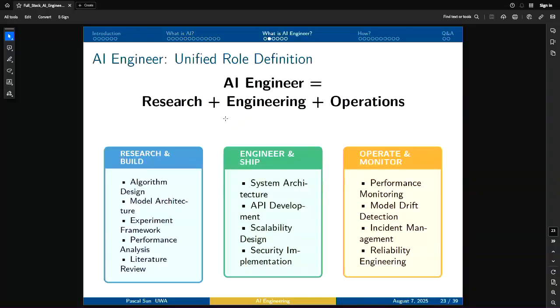And then it's about the AI engineer concept. What is an AI engineer? I will try to be quick so we can do some case studies.